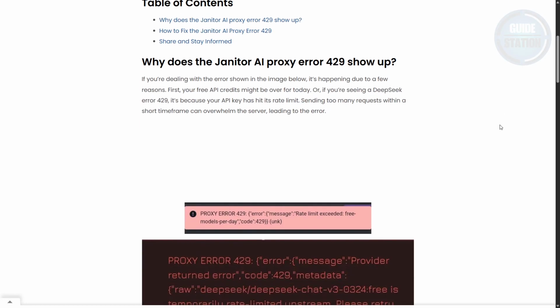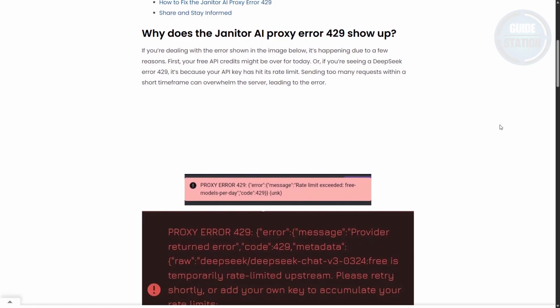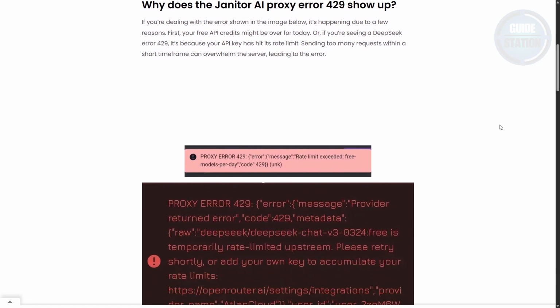Next, you can try to generate a new API key. If waiting doesn't work, create a new OpenAI API key or proxy key. Add this fresh key to your Janitor AI API settings.